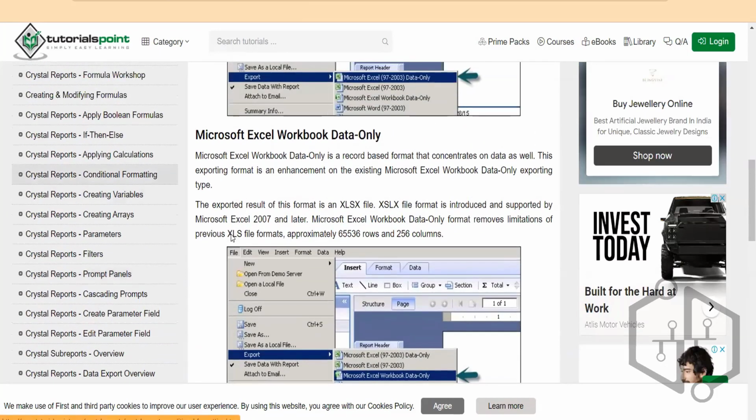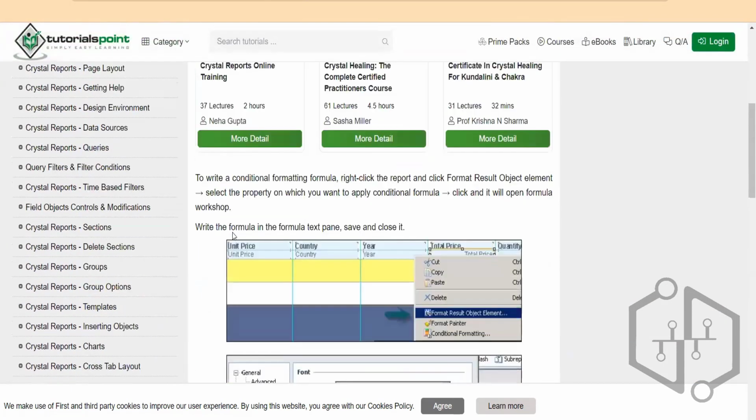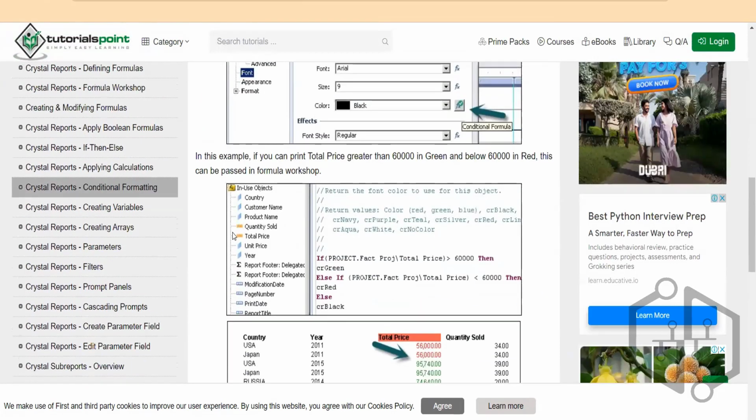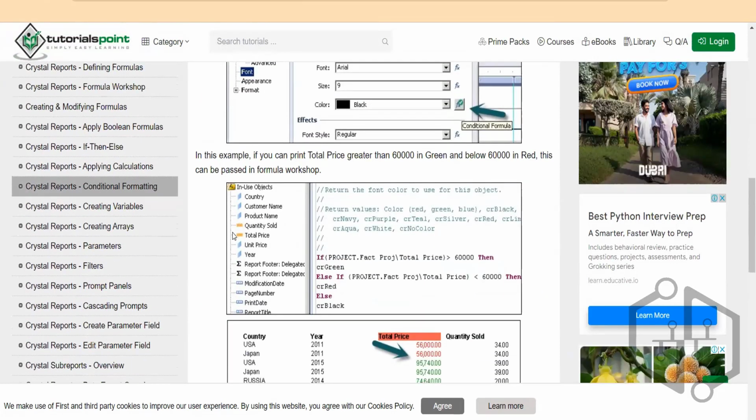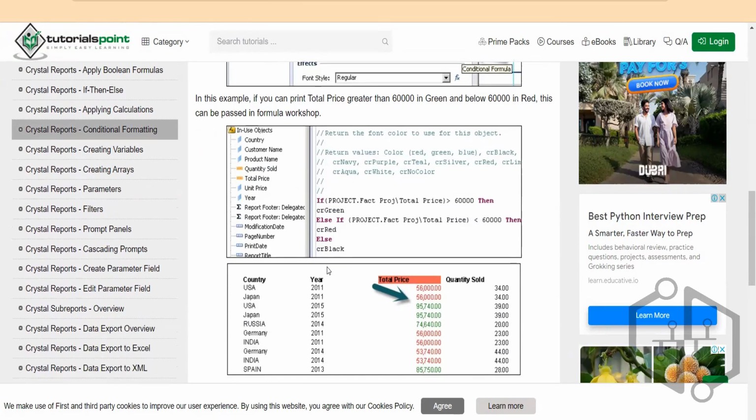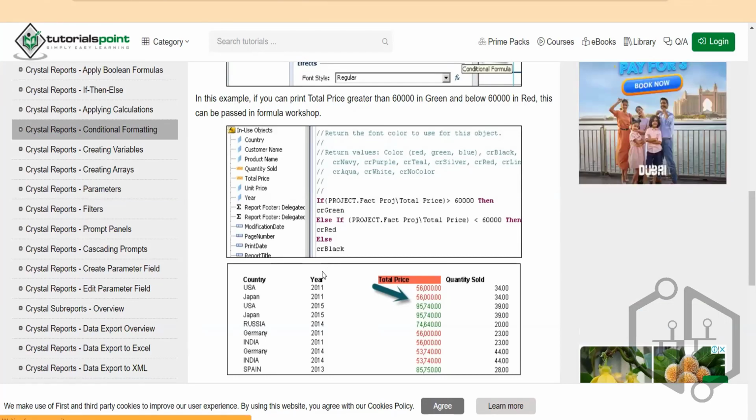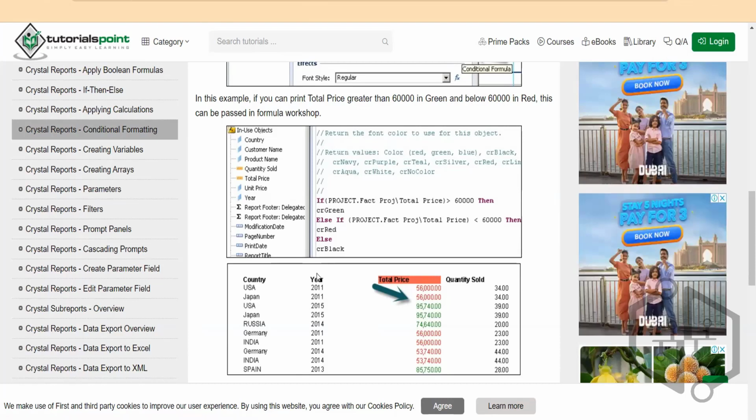Same conditional formatting, but it is not that easy in Crystal Reports. In Web Intelligence, we have a conditional formatting tool. We go there, create a new rule, give some values, and automatically it will generate its code and give the highlighting as we have given. But here we have to write our if conditions using some syntax.